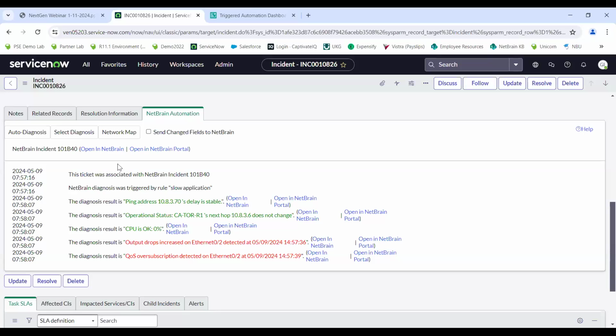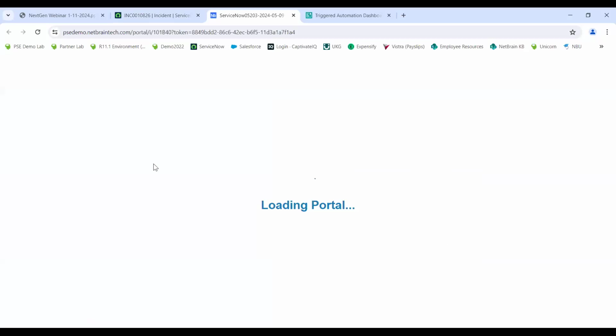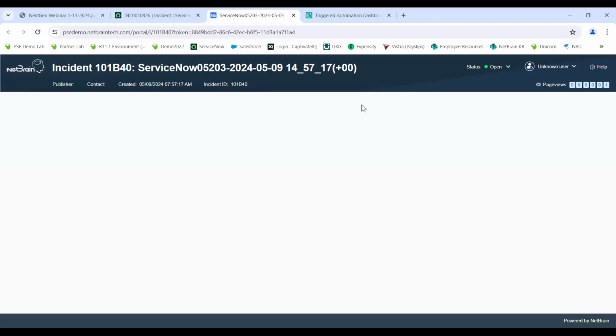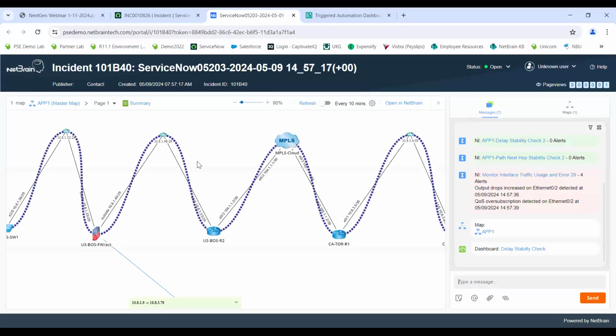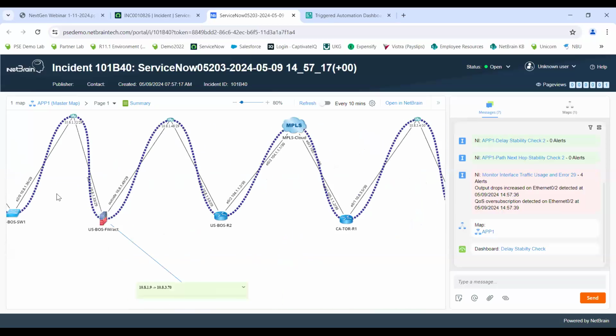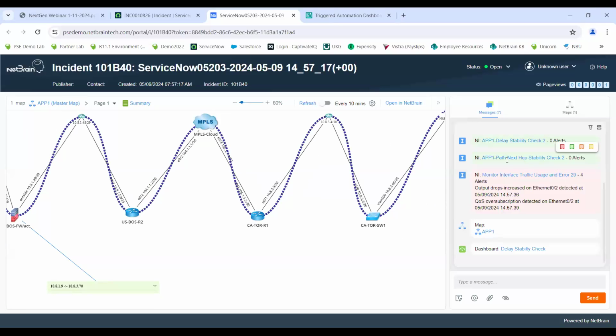Now, we can visualize this with NetBrain in a couple of ways. We can use the NetBrain incident portal, which gives anybody read-only access to that triggered result, if they have an access code or through ServiceNow, you can enable the link just to open the read-only portal. And you can see here, this portal is going to give us the map of that critical application path, as well as the results right here. And we can see exactly what was found.